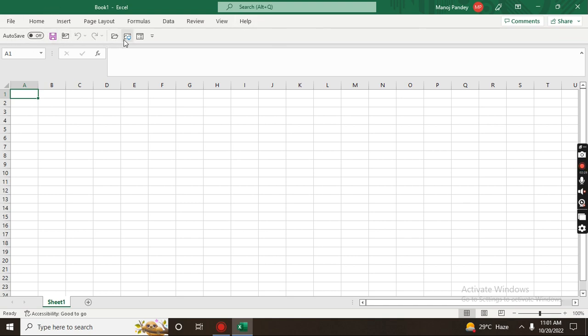And the second row is called the quick access toolbar. Here is the save option, undo and redo option, save as option, open. There are so many options in that second row, the quick access toolbar.